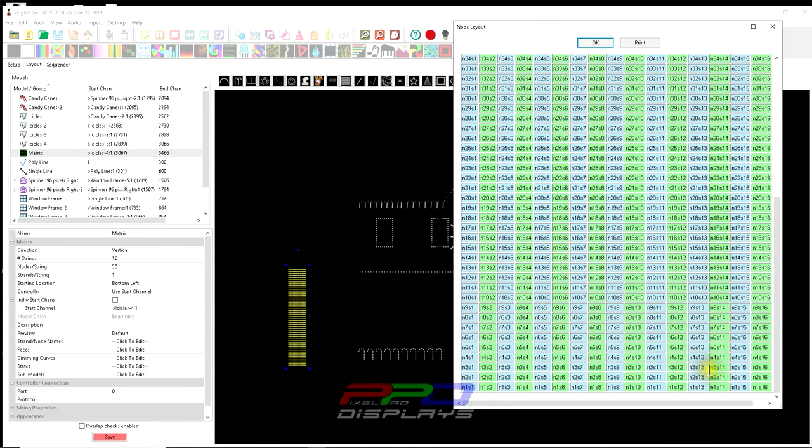And this is important whenever you're building your model. Let's say you're putting your controller above this and your actual start point is at the top left or the top right.